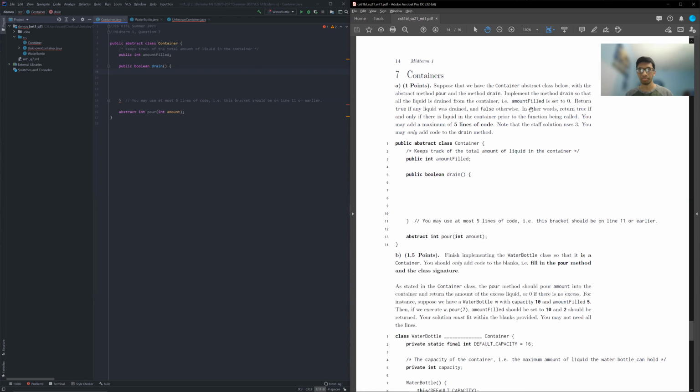Okay, that looks pretty helpful. Return true if any liquid was drained and false otherwise. In other words, return true if and only if there's liquid in the container prior to the function being called. So I want to determine if I'm actually draining anything. And you may only add a maximum of 5 lines of code.